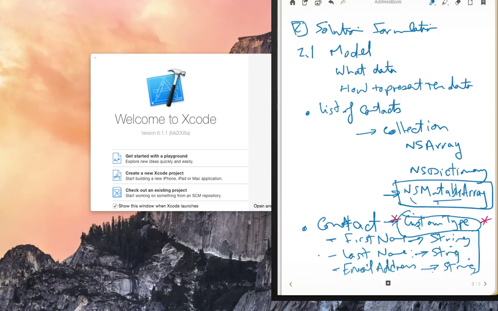You can save a file on the device, or you can save to a database on the device, or you can save through a network. So you can save on iCloud, or you can save on a network server or a database server somewhere else outside of your device at all. So that's something we think about in the model as well.